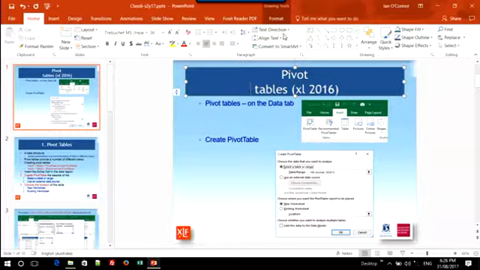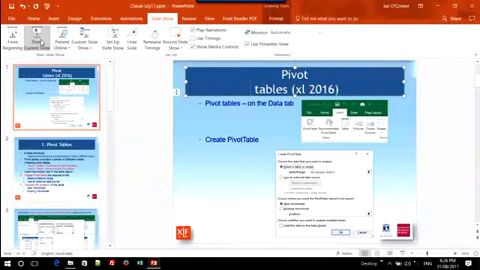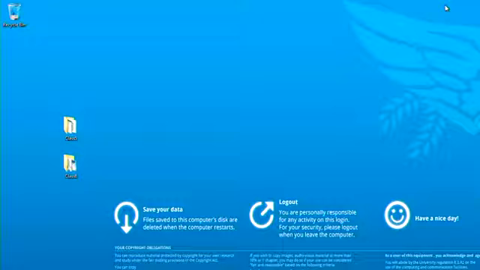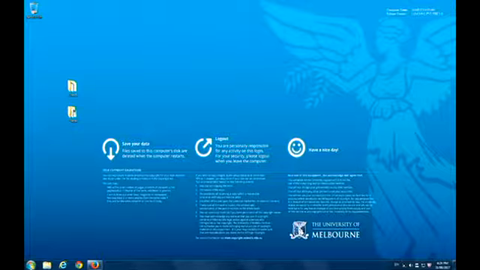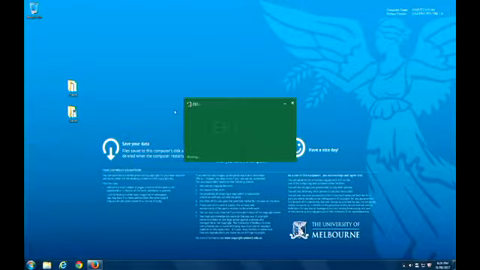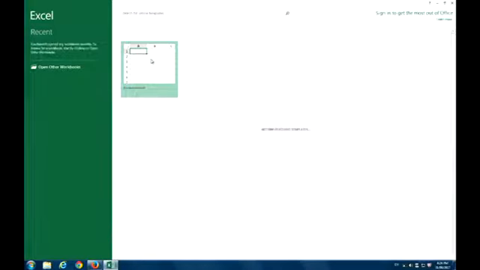So before I go much further, I'll just bring up the slideshow part on the screen here. This big screen's much easier to use. So I'll just go across to a blank worksheet here.